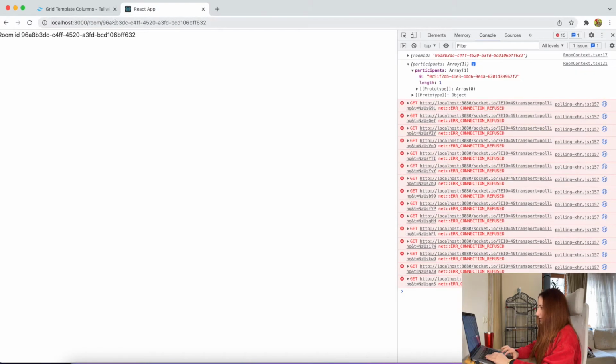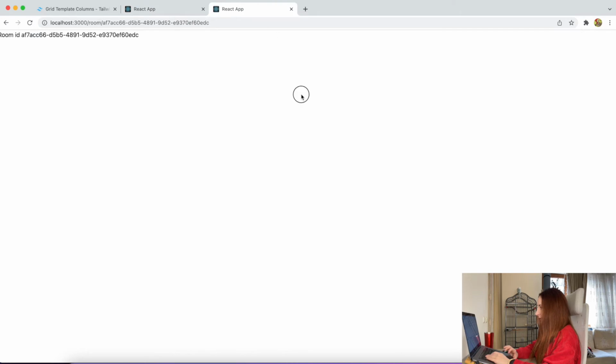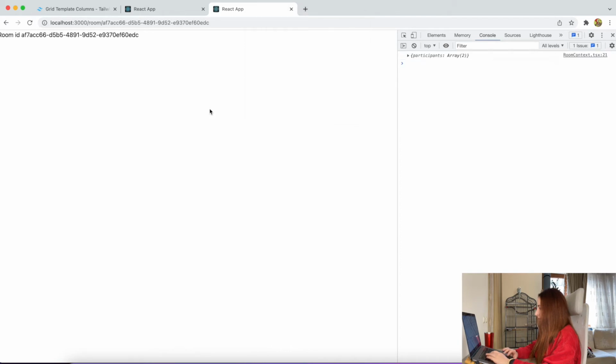Let's try again. Let's create a new room, and we have one participant. Now we duplicate and we have two participants, and if I refresh the page, it's still two participants. It doesn't add more than we have. So it works.